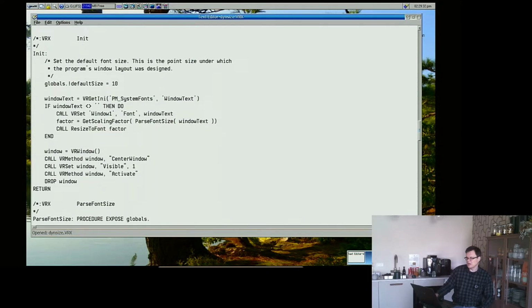It sets the default size. That's the size of the font that I originally designed the windows in. Then it gets the window text font from system.ini. If it's blank, then nothing; if it's not blank, then I rescale the window. I have a routine that just parses the point size out of the font name. And then I call my resize to font function, which is essentially the same as my scale windows function.